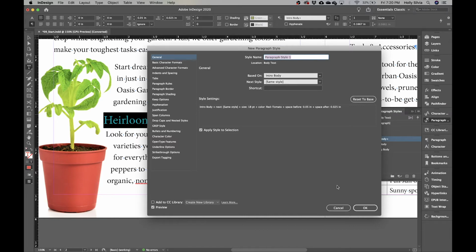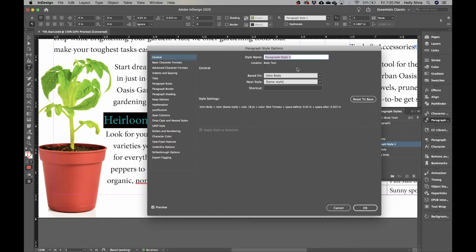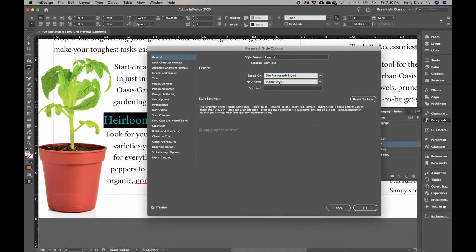If it doesn't automatically bring it up, you can just make the new style and then just double click on it and it'll bring this up. We're going to name this Head 2. And then where it says based on, we don't want it linked to any other styles. So we're going to change that to no paragraph style.